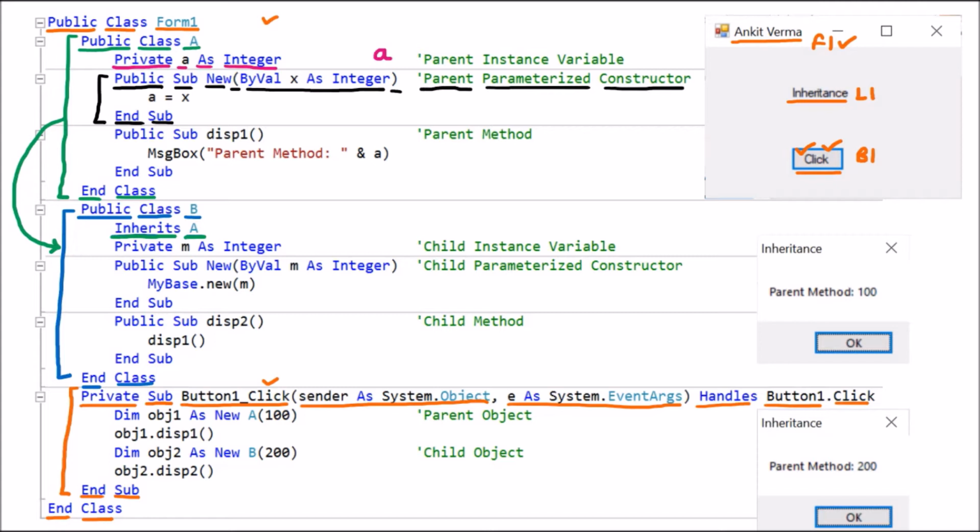Then afterward we have Disp1 and afterward brackets. So that means it is a method or a procedure, that is the same thing. Sub means no return type. Public, it can be accessed outside, and ending with the End Sub. So this is one block. Because this method is a part of the parent, it is the parent method. And the variable A is the parent part, so it is a parent instance variable.